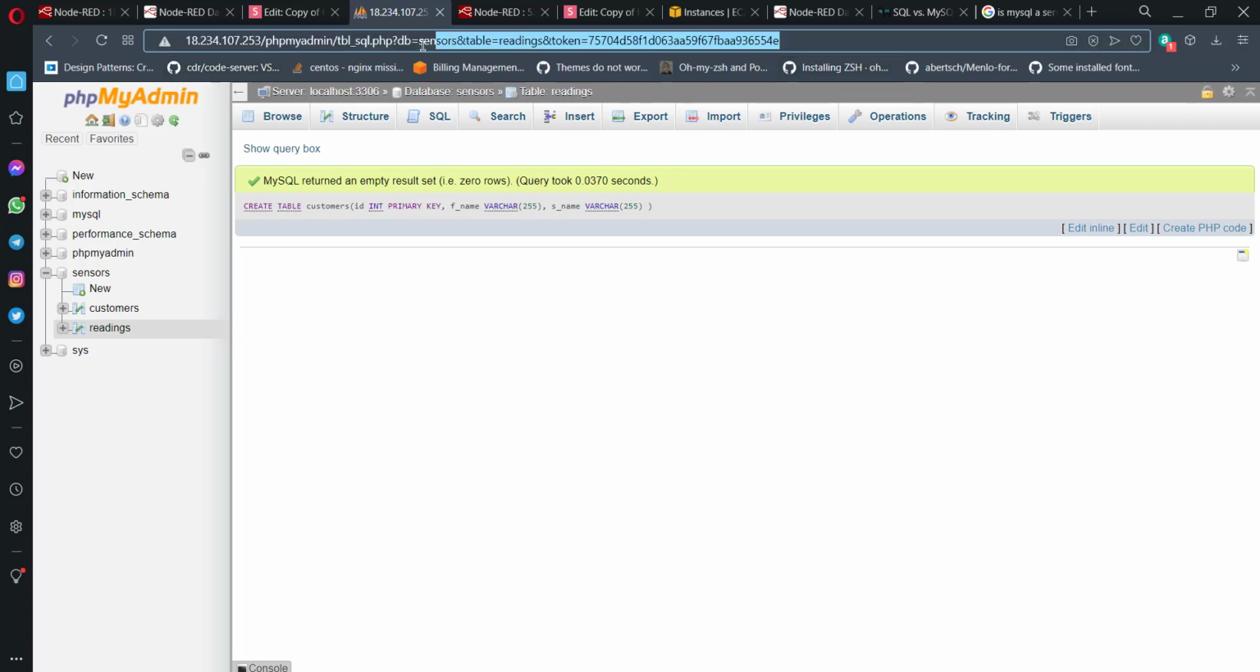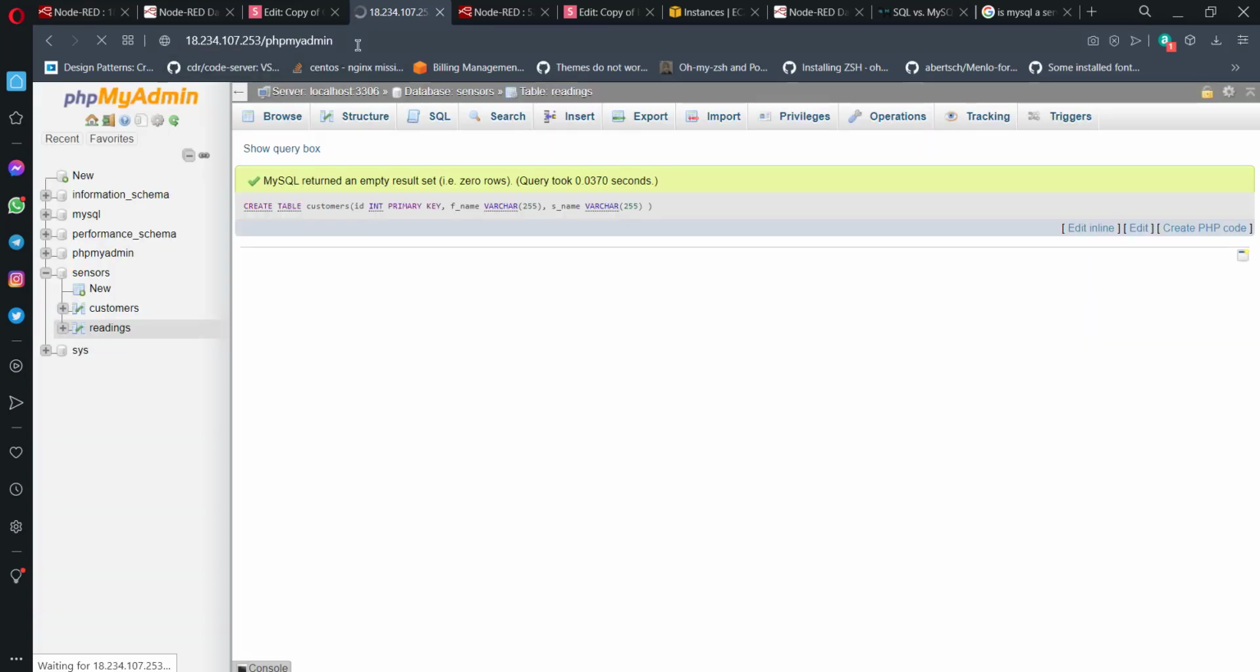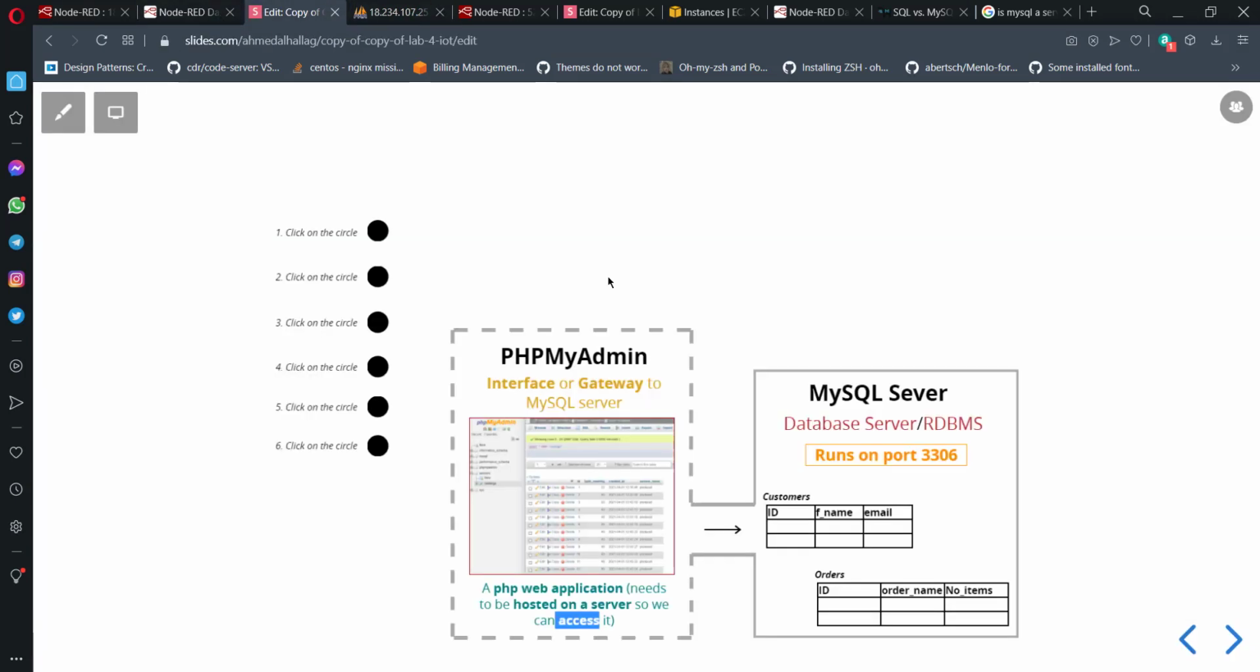So I'm just going to remove all of this. This is the main route to access phpMyAdmin, right? phpMyAdmin needs to be hosted on this machine, the machine that I'm using currently. This is the AWS instance that I'm using currently, right? It needs to be hosted on this machine for me to be able to access it. I hope that this is clear.